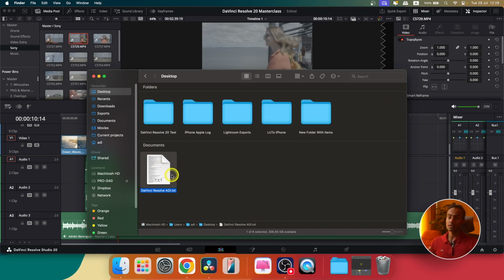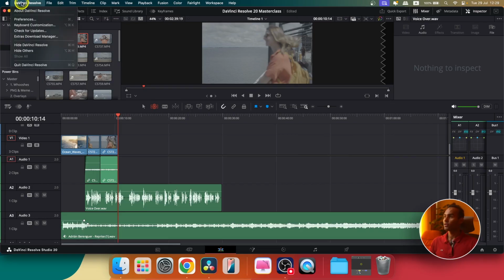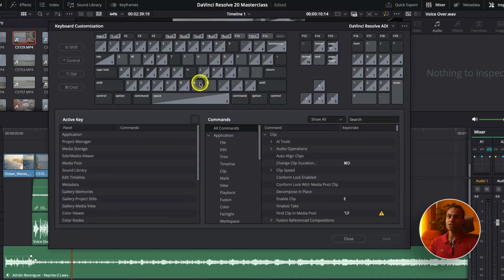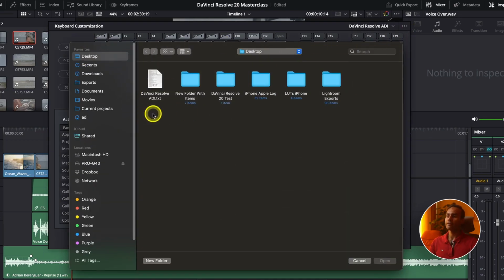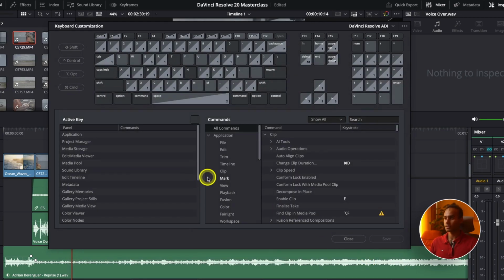This is the keyboard customization preset. What you need to do with this is go to DaVinci Resolve, keyboard customization, press on these three dots, and then import a preset. Then you go to desktop or wherever you have saved the preset that I provided you. Just click on this and open. I'm not going to do it because I already have the preset. So that's how you can import my keyboard shortcuts preset.